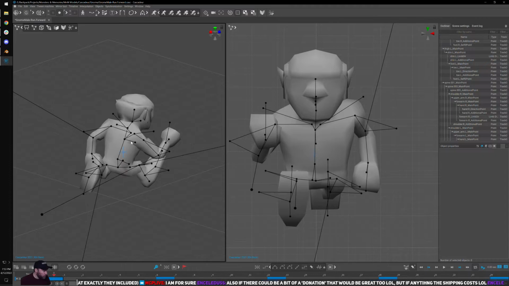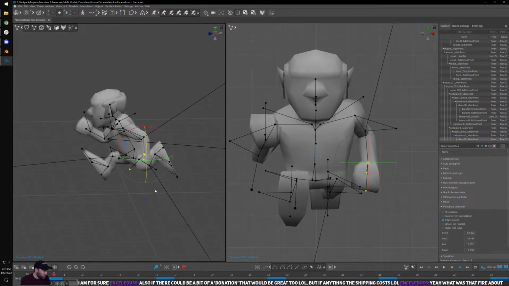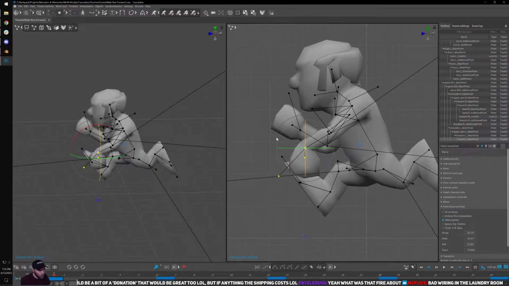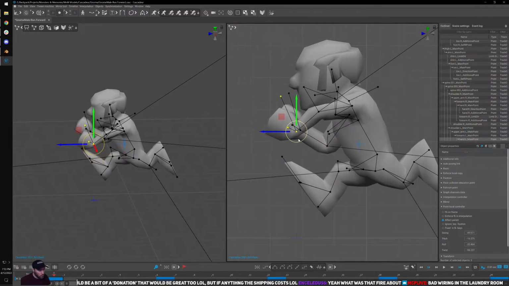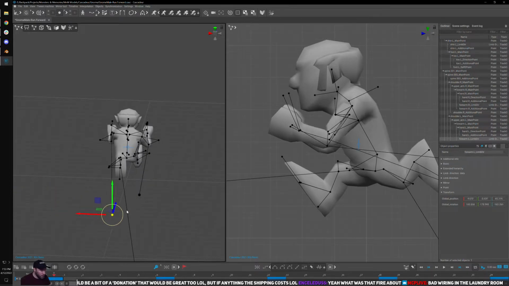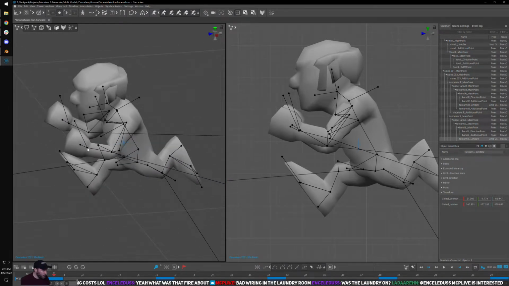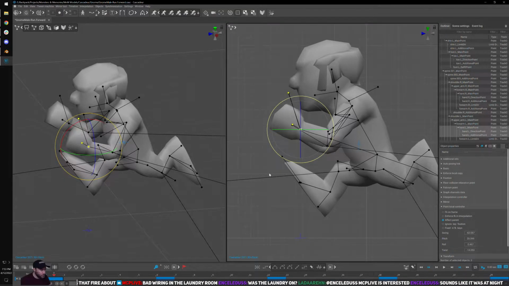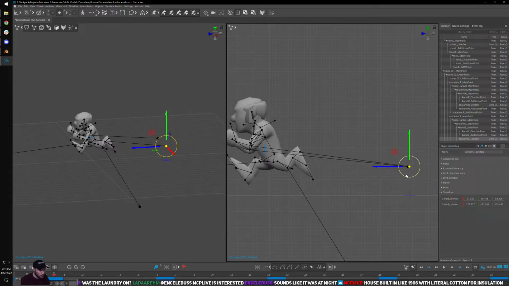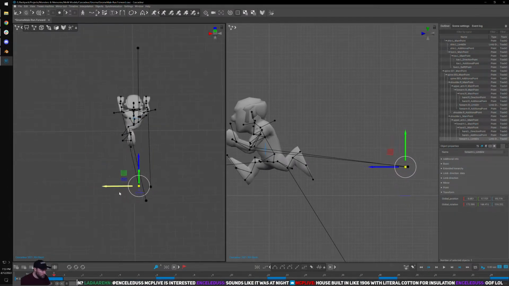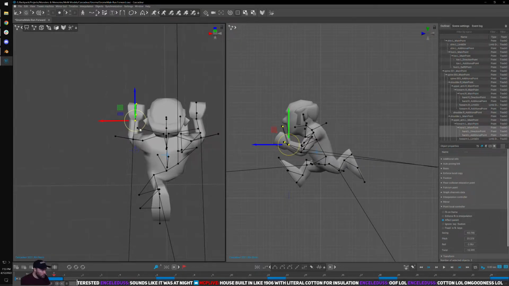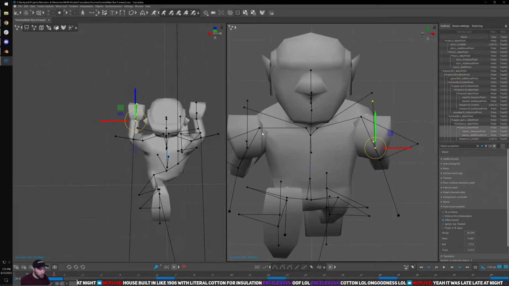Okay. So I need to flip these arms, I think, is where I was at when I walked away. That's weird. It's these shoulders.